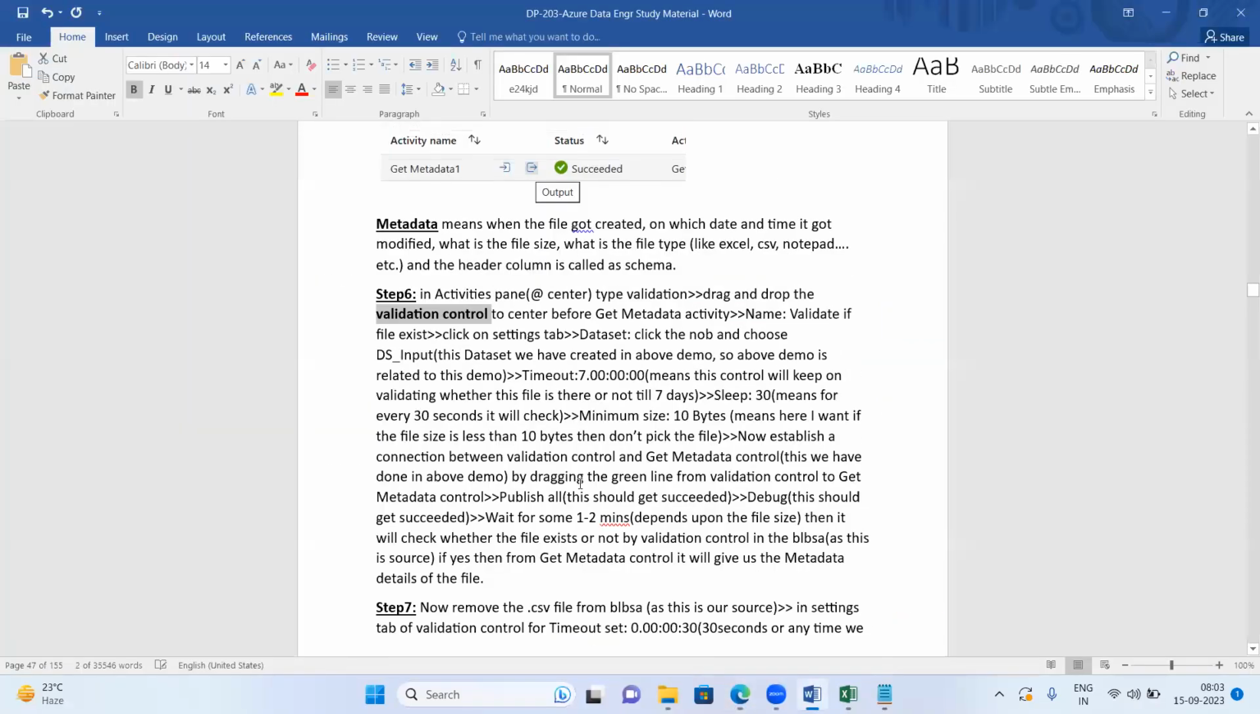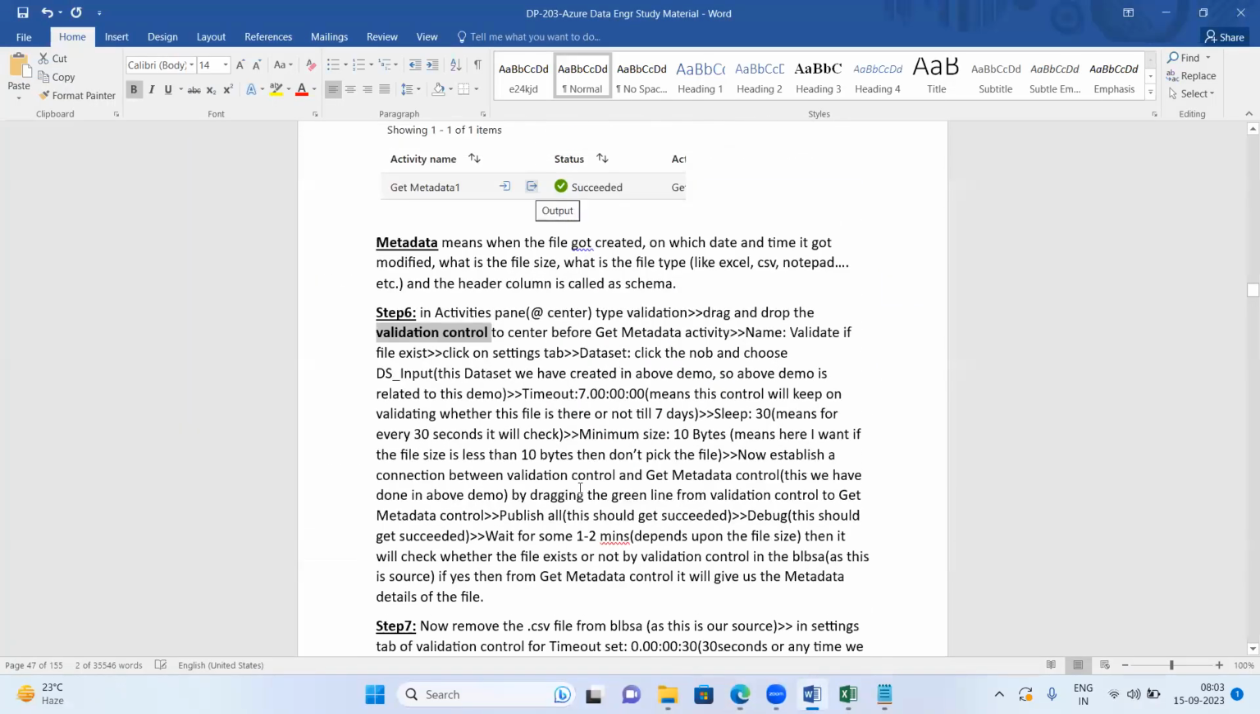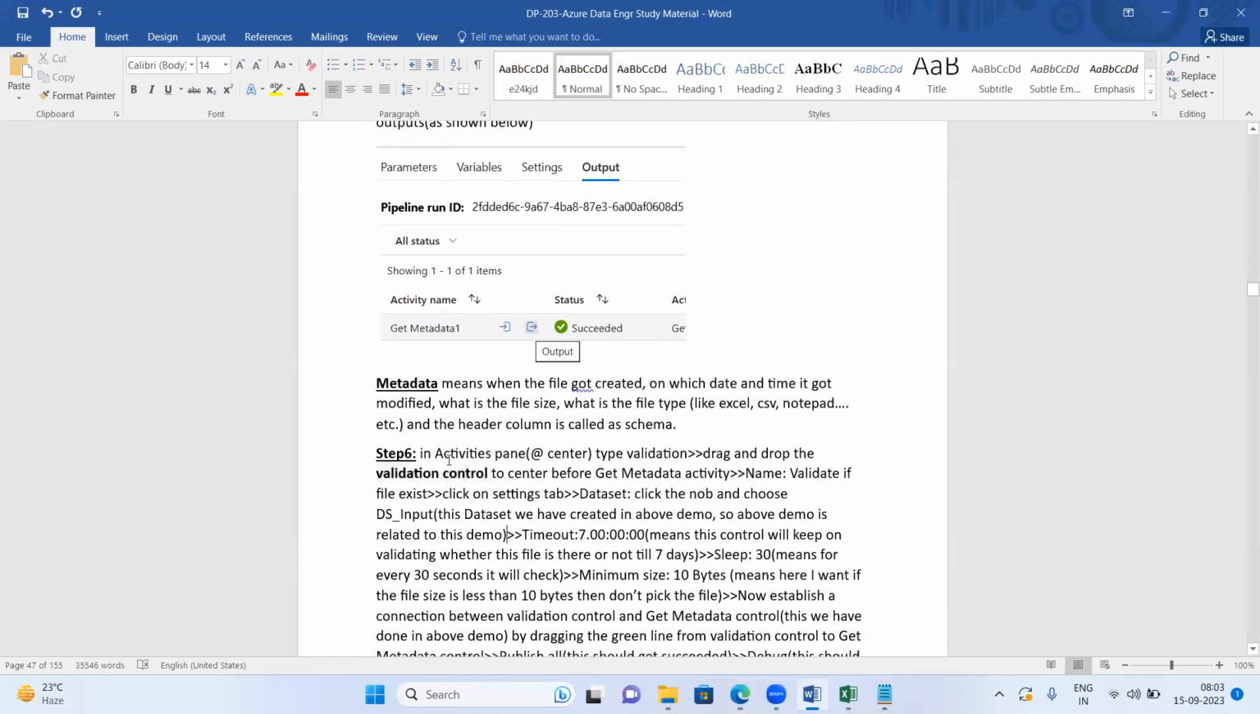Next activity we are having is this one. That is validation. Validation control. The name itself is telling validation. It will do the validation of our file and tell us whether the file is existing or not in our source. So I'll go to the activities pane and type validation, then drag and drop the validation control to the center, before the get metadata activity.